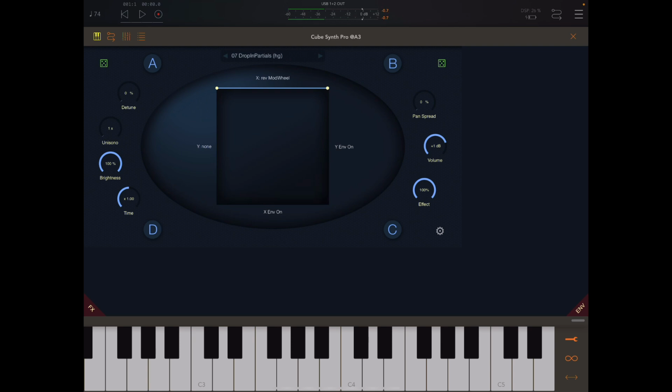Today I'm looking at Cube Synth Pro by Virsyn, and this is a really brilliant synth. So Cube Synth, the original version, has been around for years, but it was never made audio unit. So this is an audio unit version, and it's also improved in terms of functionality. Also, it's had some interface changes. One of the most important things is that this is actually now MPE compatible.